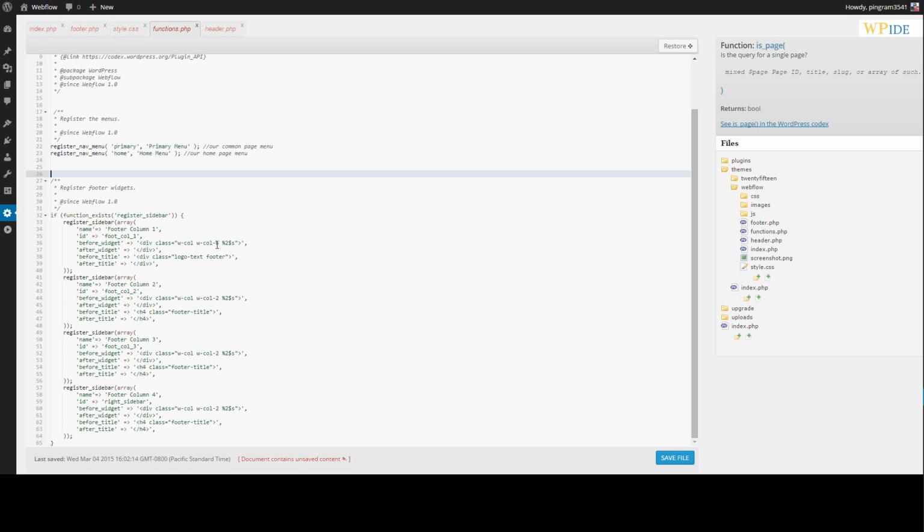So we have our 50% column here, and then we have a couple other columns that are breaking out the remaining 50% into thirds. So we have footer column 2, footer column 3, and 4. And then of course the widget provides a title function, in which case we've also copied that structure, the class of logo-text, with an additional class of footer, and of course we're closing that as well.